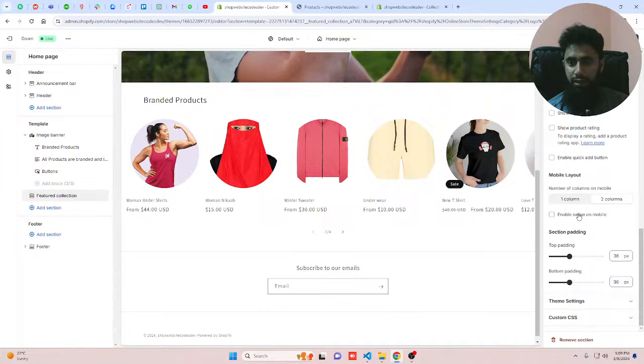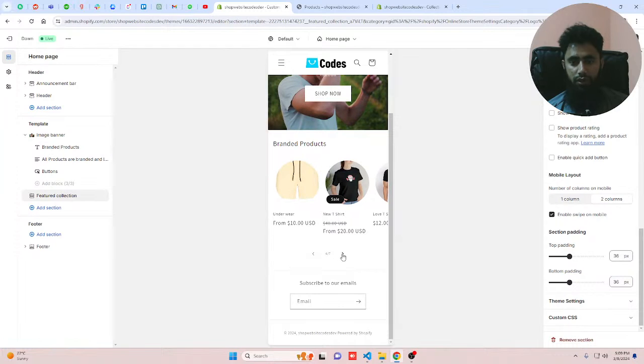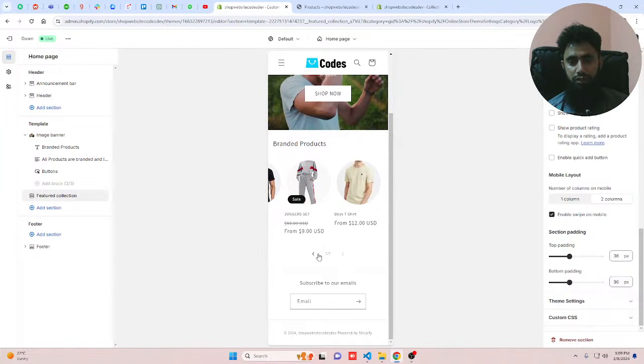Enable swipe on mobile. I am going to swipe in the mobile. Can you see? This is the view on mobile. So this will look better. Can you see?